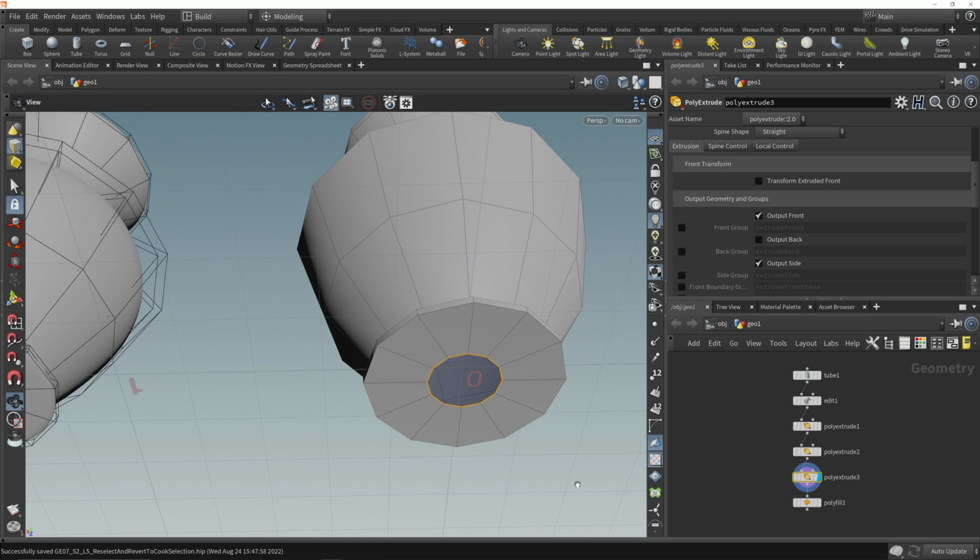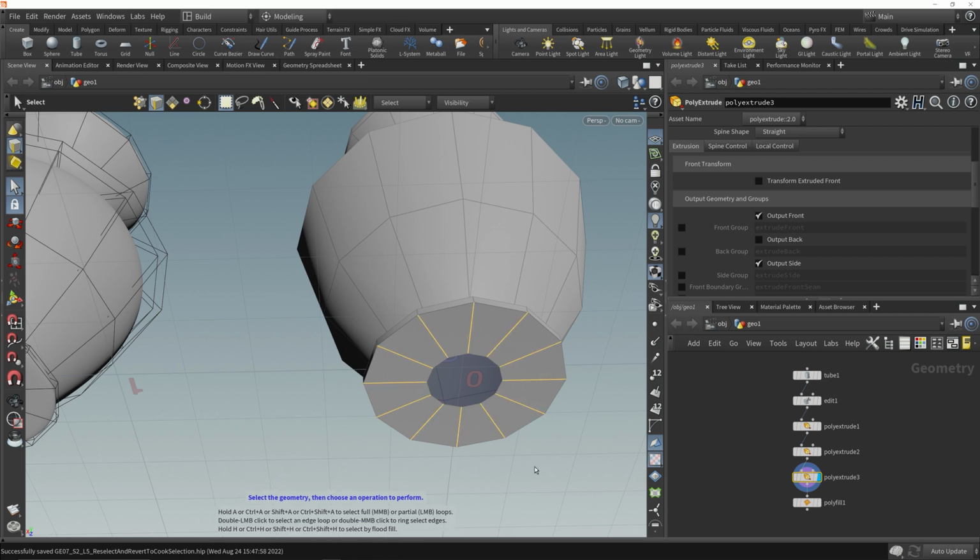So for example, with this last poly extrude node, we can see that the cook selection is these front extruded edges. Now if I start selecting, say, this ring of edges here to perform a different operation, and then realise that I want to go back and edit the previous edge selection, I can just tap Shift plus the R key to revert to that cook selection.